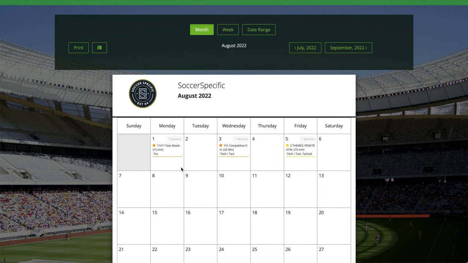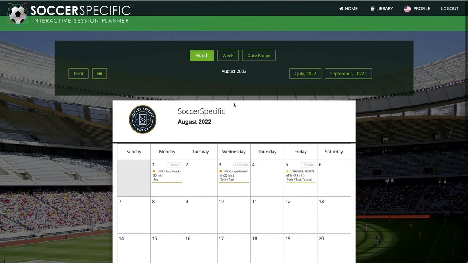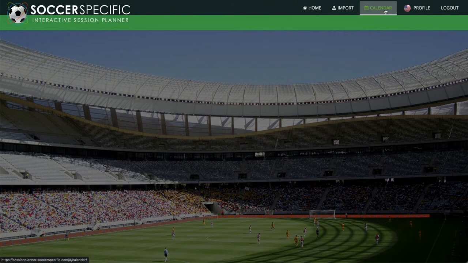The other things that will show up on your calendar are the name of the session. So this is 11v11 fast attack. How long the session is, the duration, if you choose to enter that in the details on the session pane that I'm going to show you in just a minute. And then any categories that you may have given to this session. So I'm going to show you guys how to edit those different items that are going to show up on your calendar, and then we'll come back and I'll show you how you can print it, share it, and make this most useful for you.